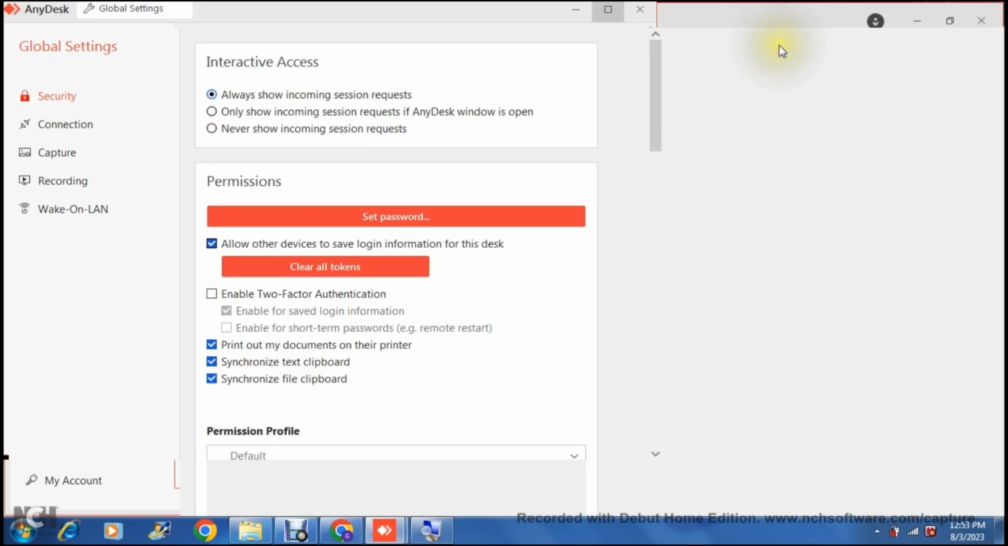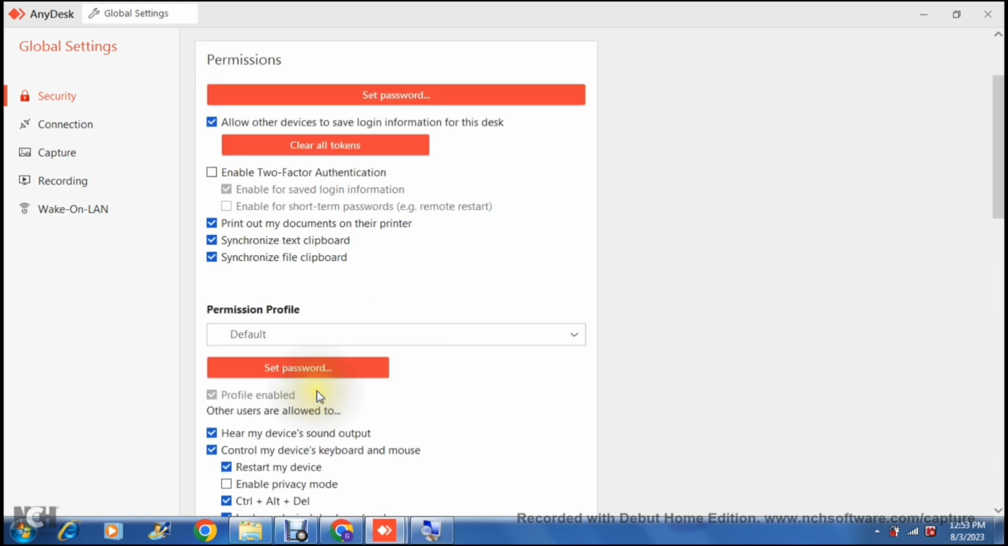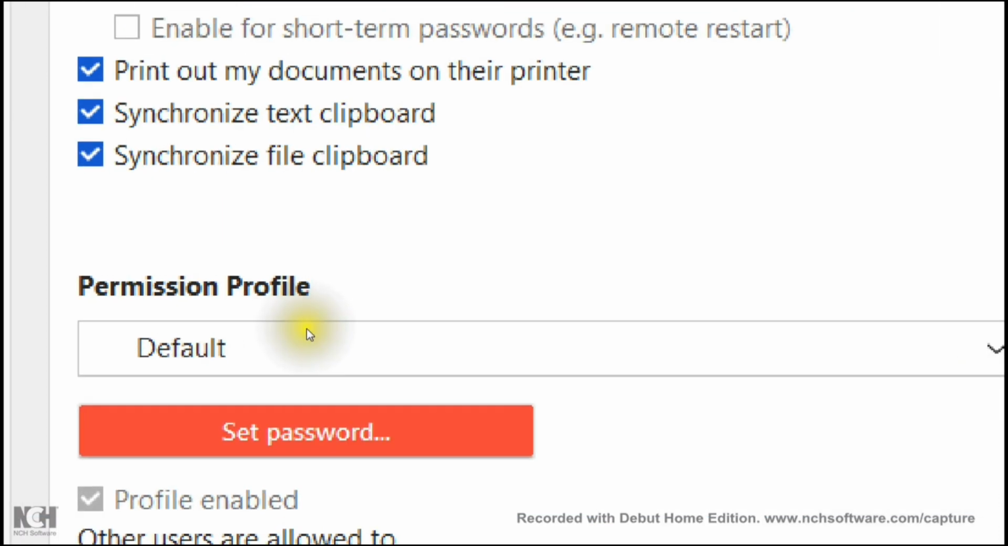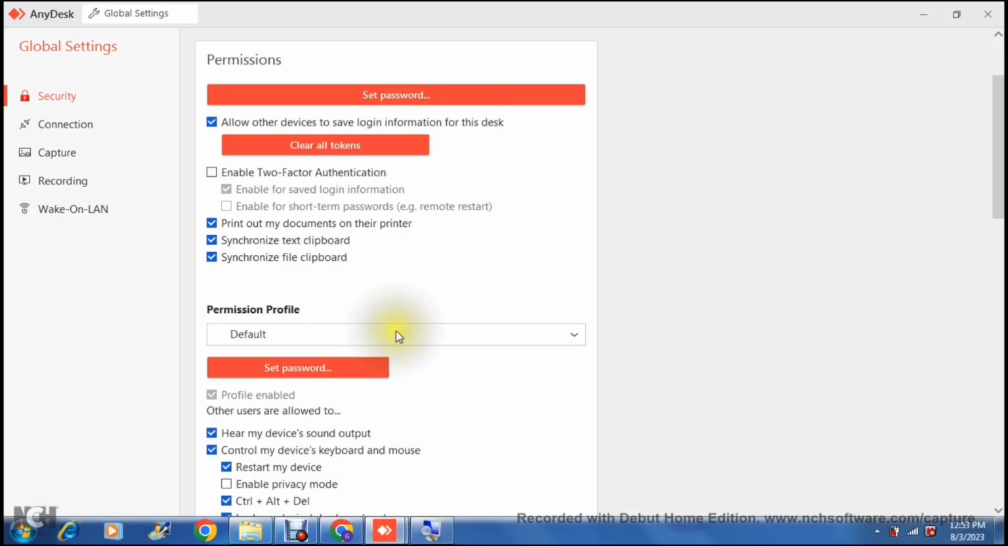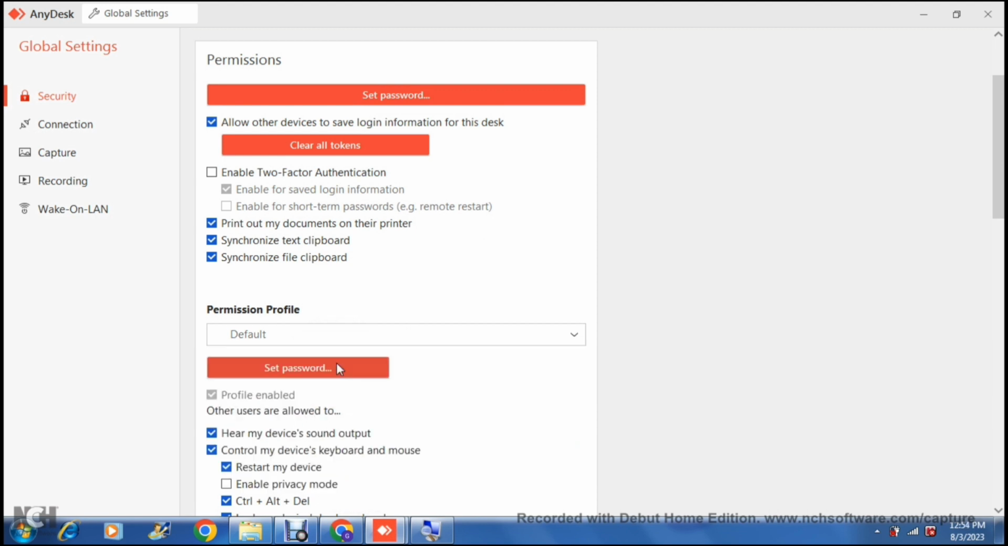And now this new window, we can just open it up completely, and you can see now all of these settings are available for us to change. So let's say in a different situation, each one of us would have different specific needs. So for example, let's go into permissions and let's just have a look at our permissions profile. It says permission profile, and this is your general permission profile. So if you have this drop down menu here, you can see it says default, screen sharing, full access, or unattended access. Now you can add a profile as well if you'd like, but for now I'm going to just show you basically what the default profile looks like.